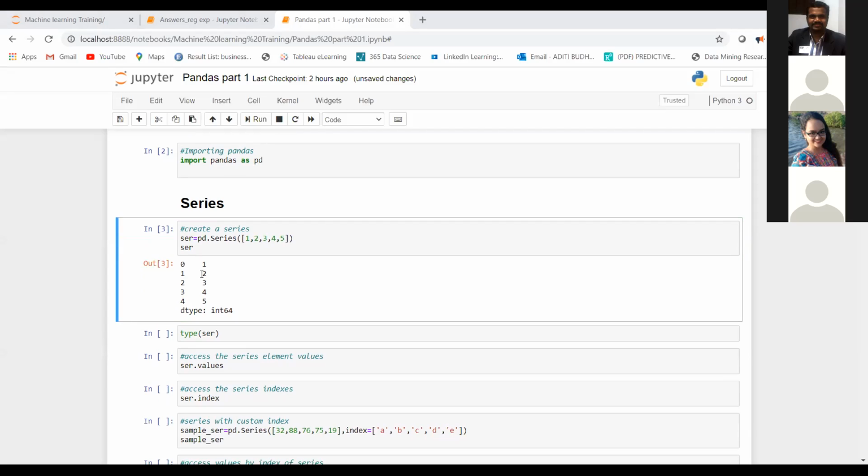But can you see this? This is just one dimension, right? We have just one column. So that's why it is one dimensional. But Excel, if you can imagine, it is two dimensional, right? We have rows as well as columns.